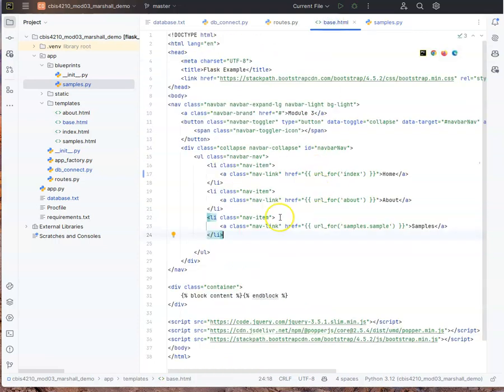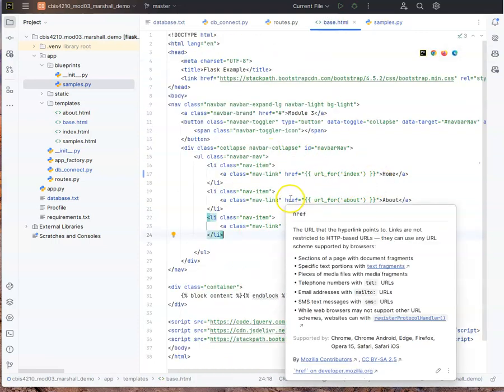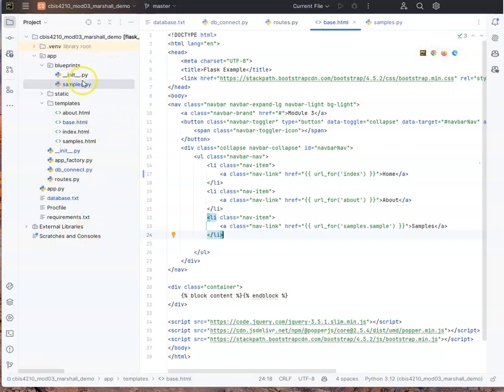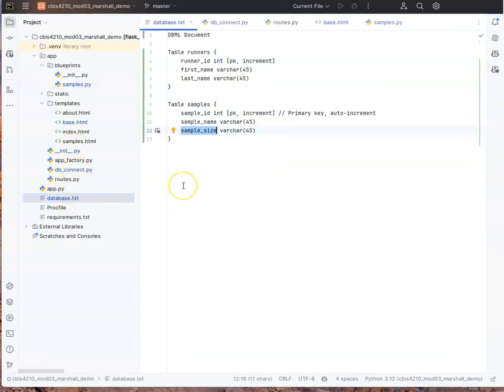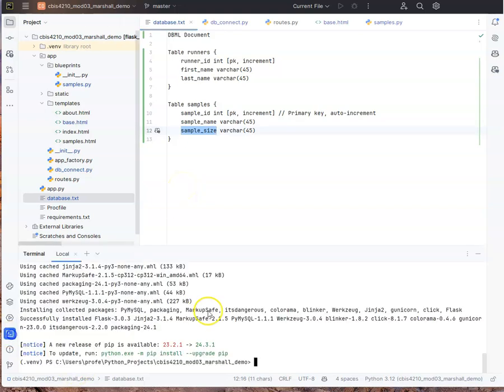Okay, so this base looks like it's going to work. All right, everything looks like it's right. So we have our samples, we have our blueprints, we have our base, our init is updated, our database is updated, and our database.txt is updated. Okay, now let's run it and see what happens.